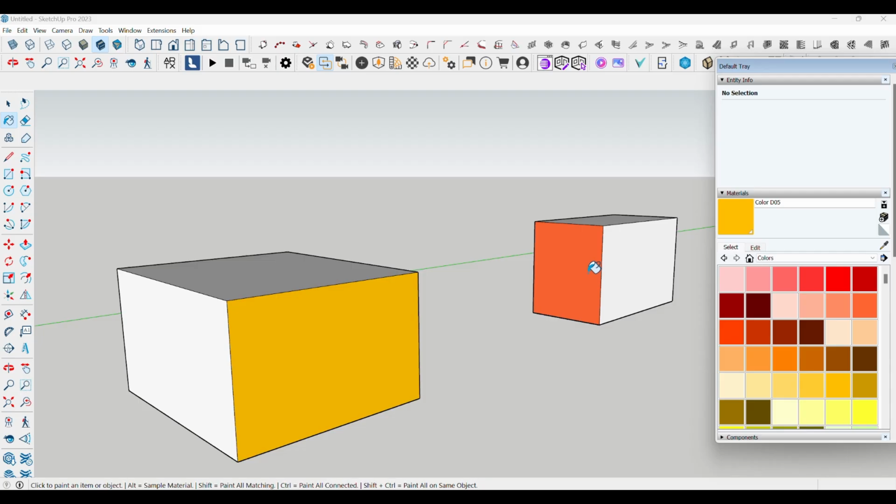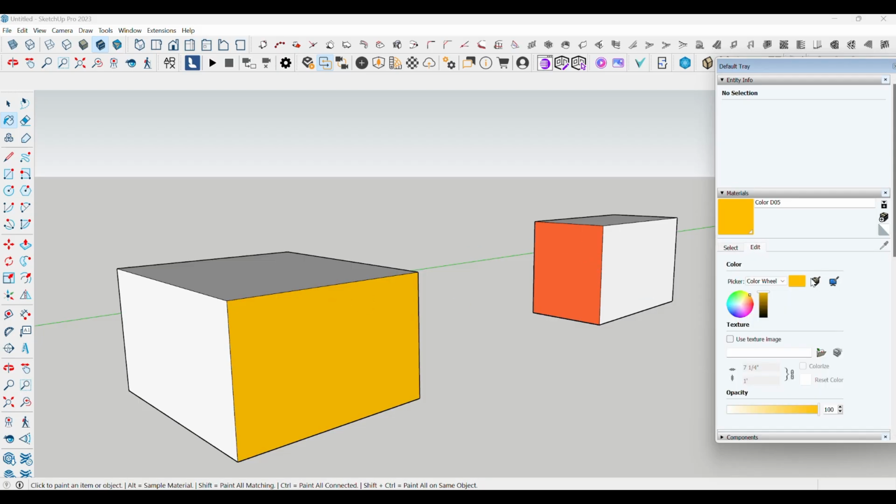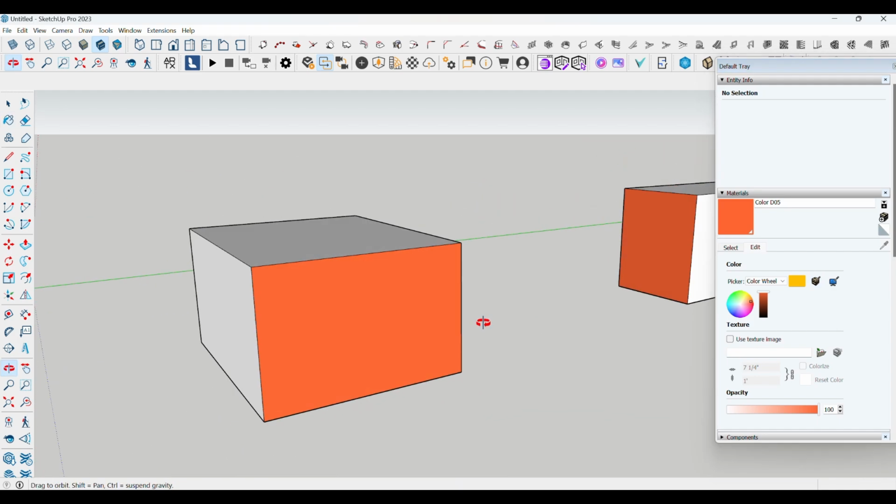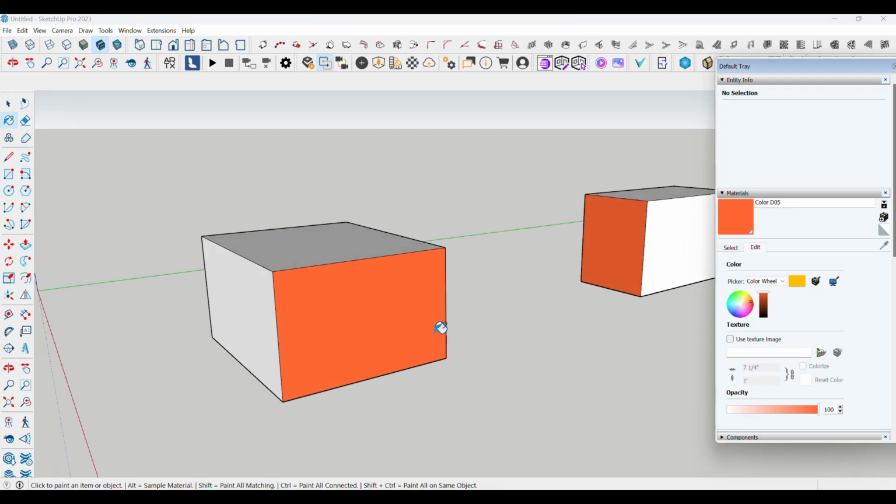Suppose I want to match this orange color to this yellow one. So go to the Edit option and here you will get the option for match color of object in the model. Just select the particular object. As you can see, the color has been placed on this box as well. So this is the concept to match the color for the model.